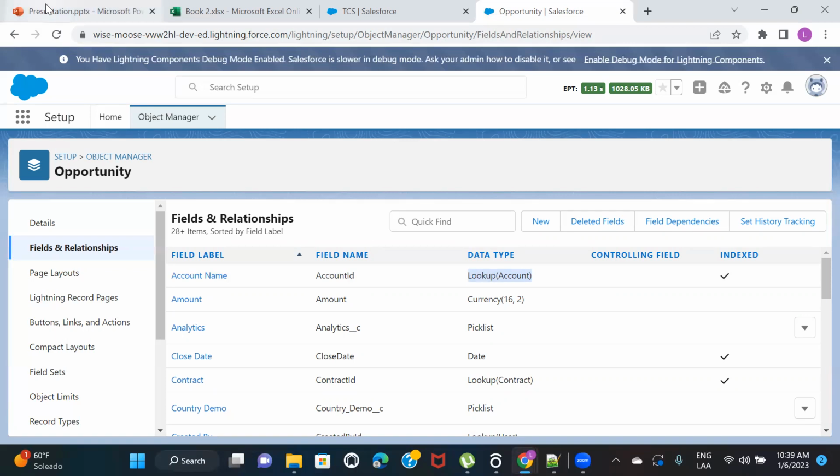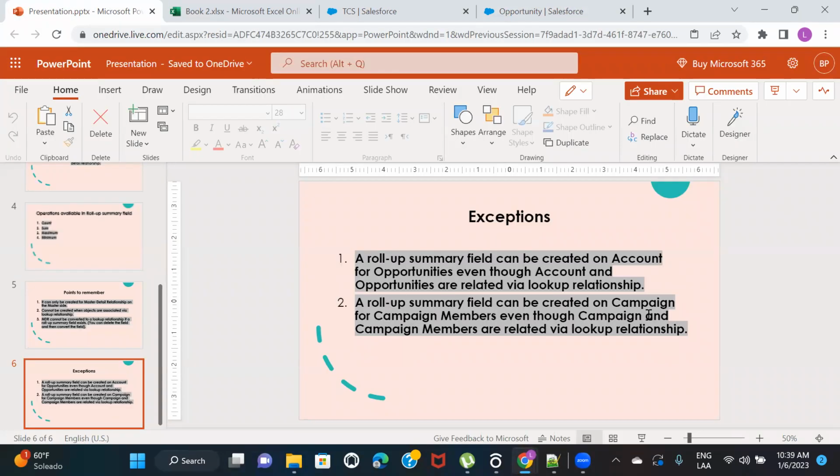And the same case goes with campaign and campaign members. Both of these objects are associated with a lookup relationship field. If you go to the campaign member object, you will see a lookup relationship field created for campaign. But if you go to the campaign object and try to create a roll-up summary field for campaign members, you will be able to do so.